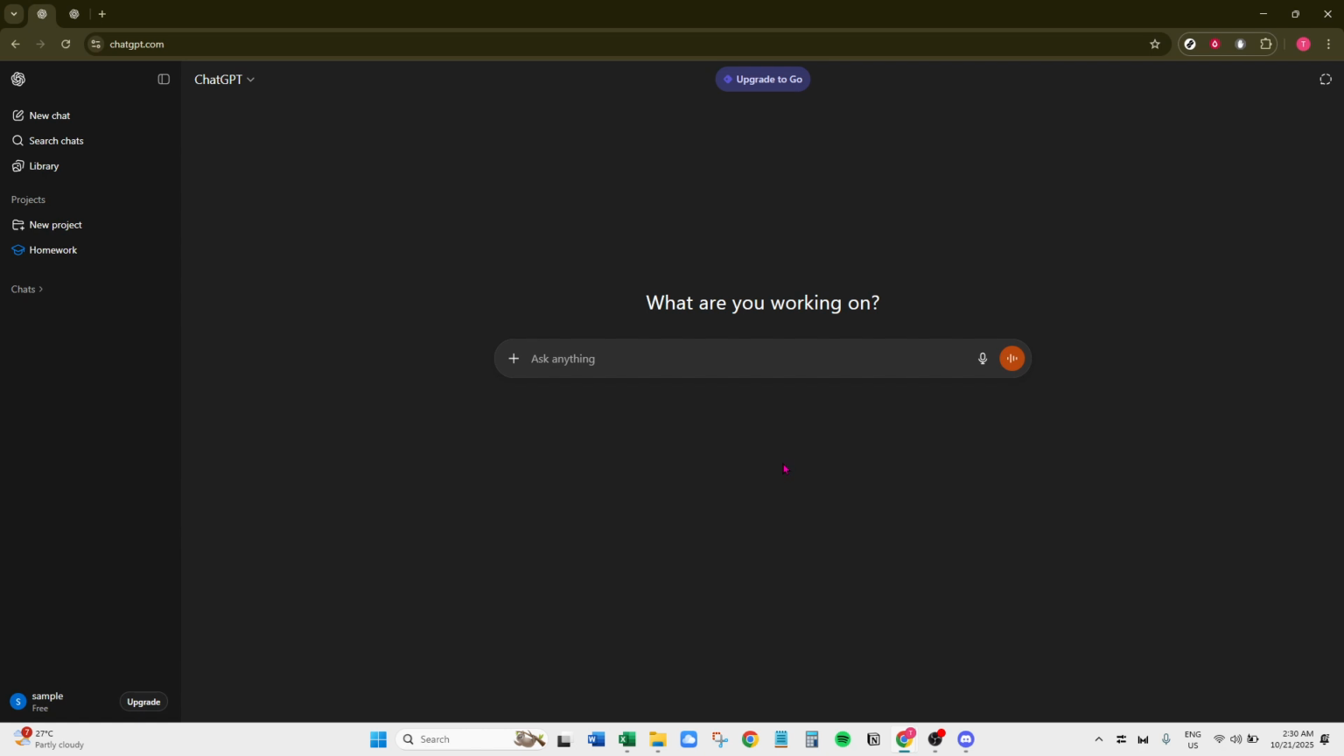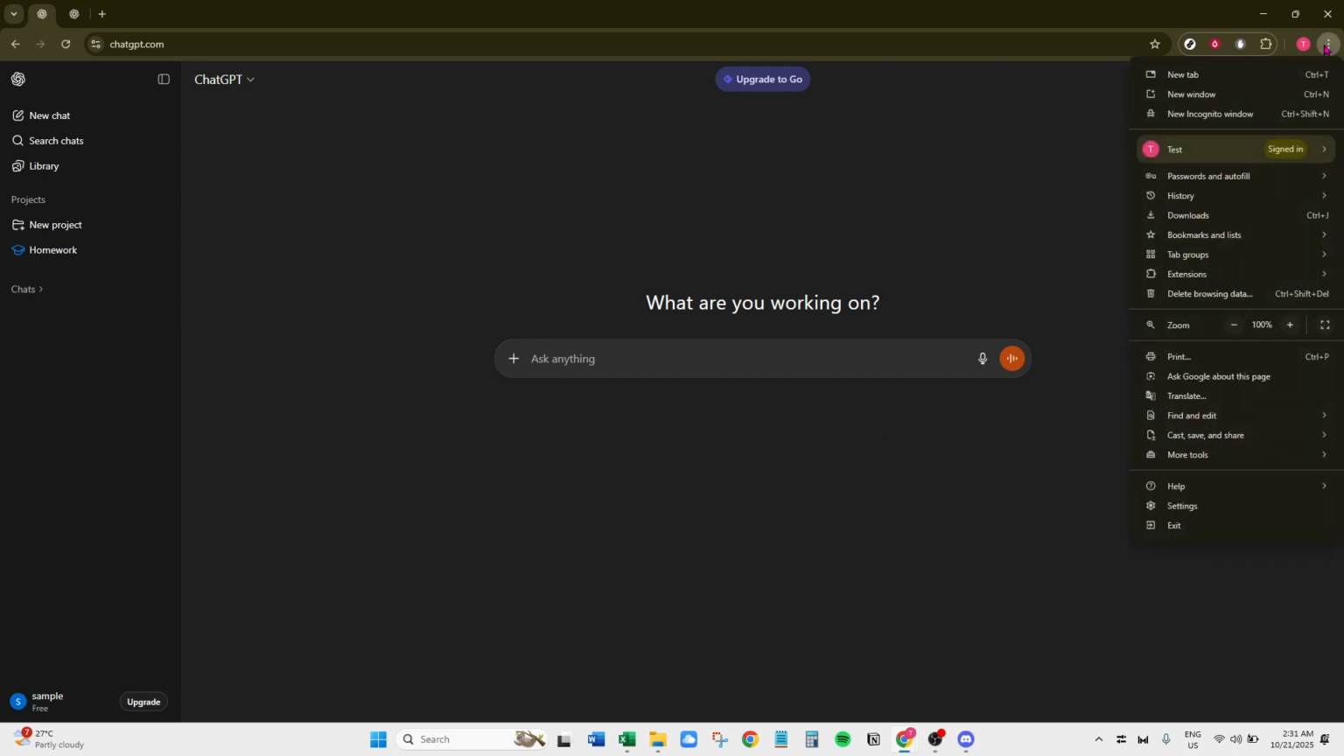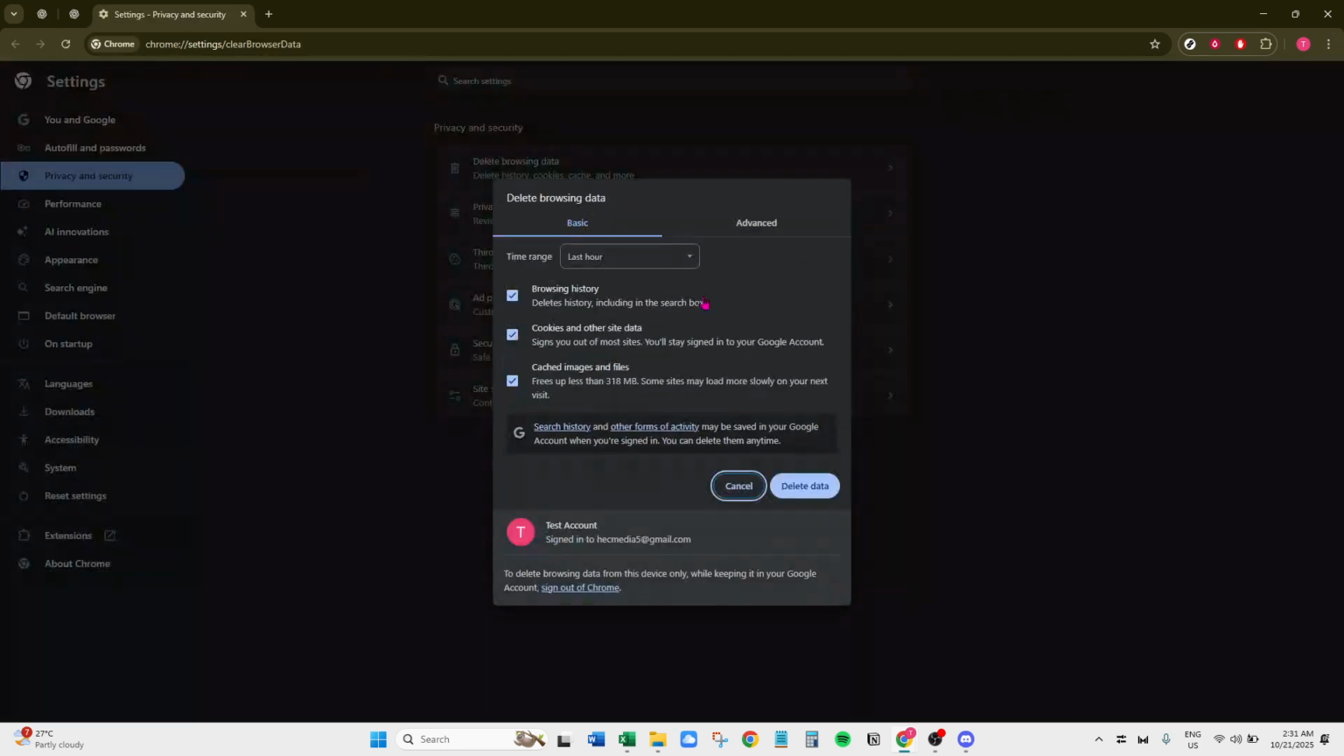After handling the network settings, take a closer look at your browser. Head to the top right corner where you'll find the 3 dots and click on them. This brings up a menu with several options. What you want to do here is select Delete Browsing Data. It's a crucial step as accumulated data over time can disrupt website functionality.